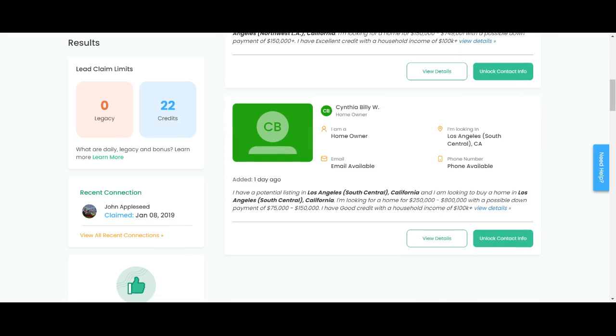Once you're ready to select the client, all you have to do is hit the Unlock Contact Information button, and then that will give you the information such as their full name, email address, as well as phone number.